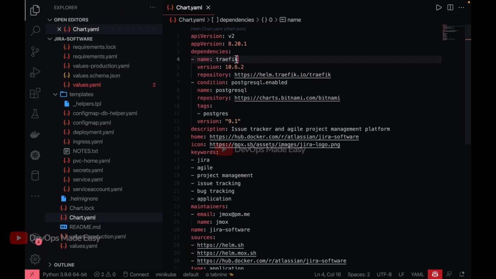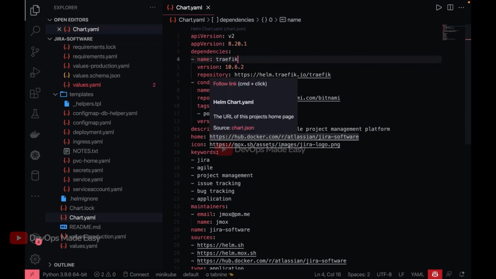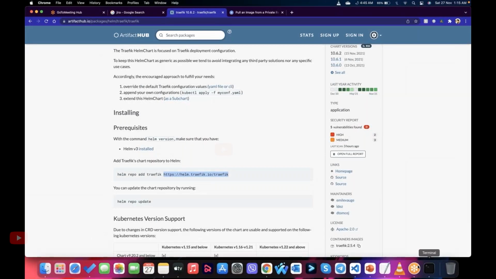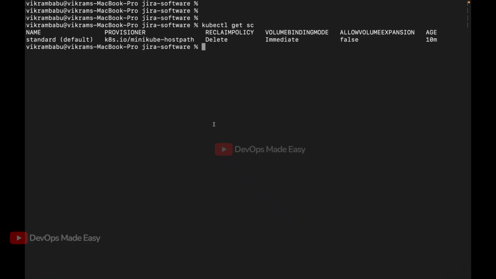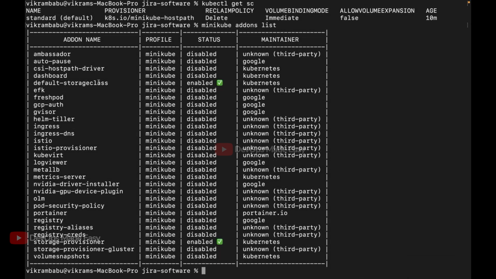But in order to install this Traefik, by default it will be exposed as a load balancer. So I also have to enable MetalLB, which is an on-prem load balancing solution. If I just do minikube addons list, I can see different add-ons which are enabled. We have the default storage class enabled, but MetalLB is not enabled, so I can use minikube addons enable metallb.